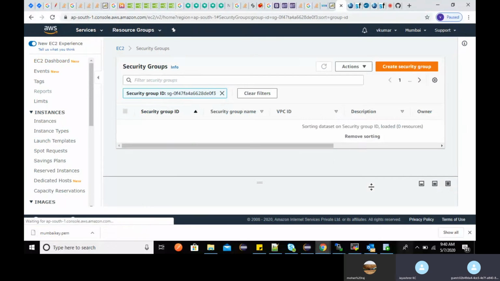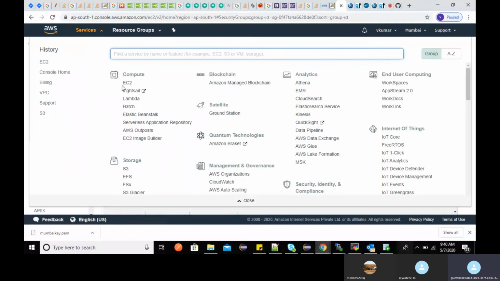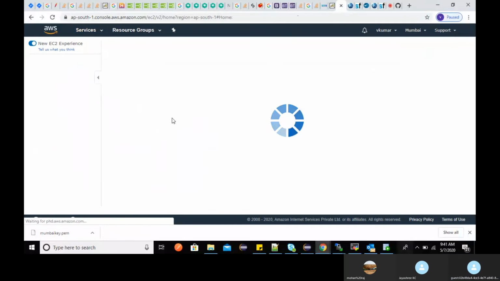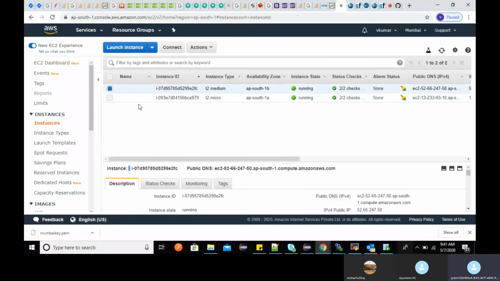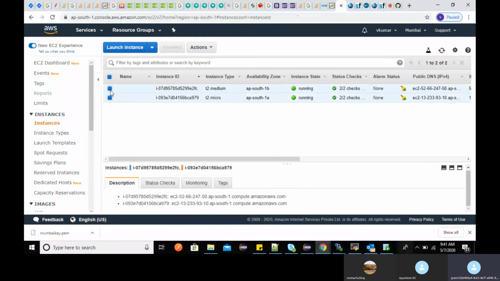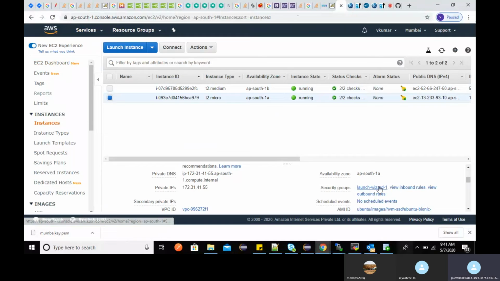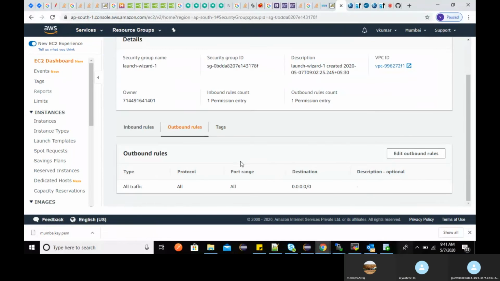I think it's the same, right? Launch wizard 2 only it was. For both the things, I think. Just wait a minute, I need to check. First one is launch wizard 2, and the second one will be launch wizard 1, madam. Yes. Last time you did it for 2 actually. Oh, yeah, yeah.